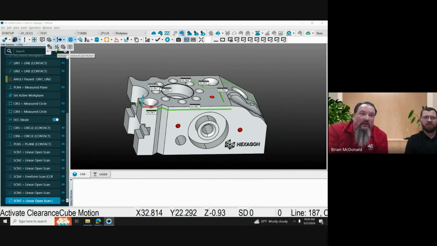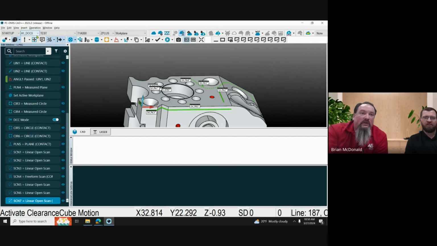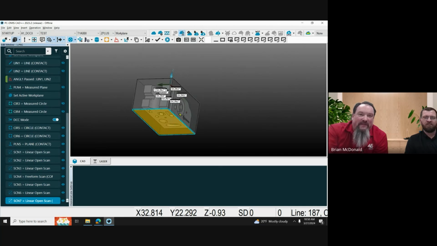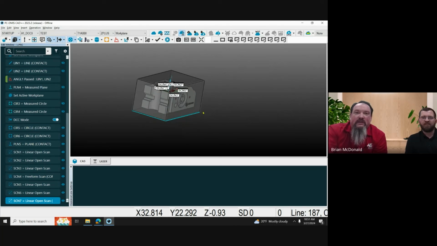We just activate our clearance cube motion, and then we show the clearance cube. It puts a box around the CAD model. If you had a fixture with the CAD on it, it would also include the fixture. So it's going to miss everything.